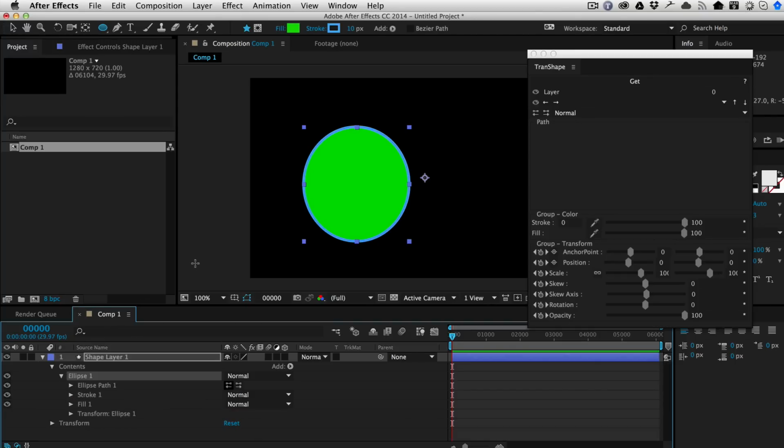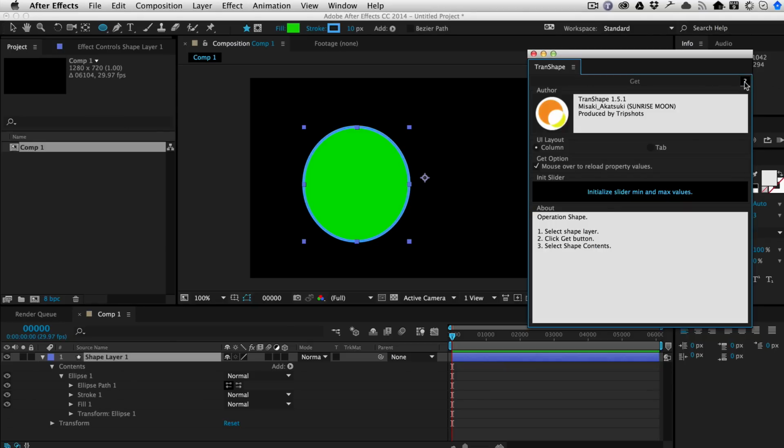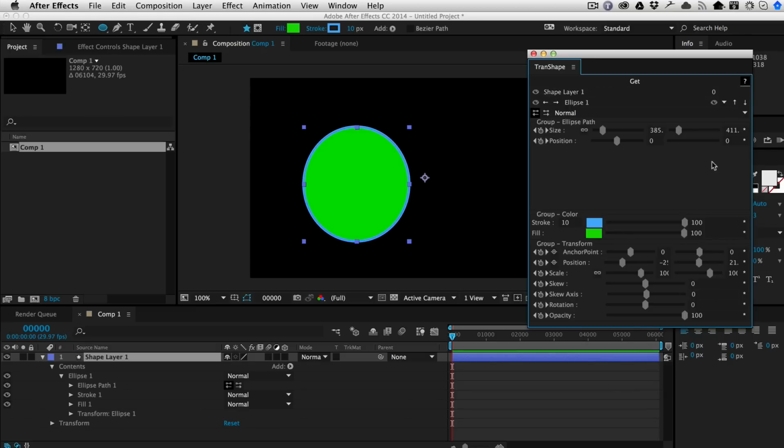So this is where TranShape is awesome. It's essentially an inspector, right? So you just select the shape layer and you hit the Get button. Now, I don't know if you noticed, but as I rolled over with the mouse, it actually loaded it automatically. That's a preference here. You can set it to either use the Get button or just have it work when you roll over with your mouse. Depending on how you like to work, you can set that accordingly. So I have it set to mouse to just automatically update the values.